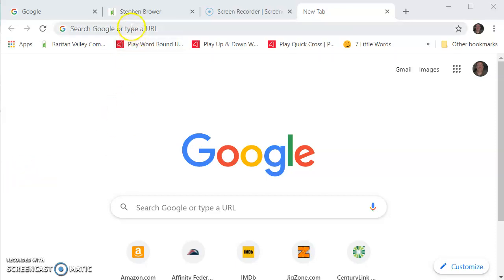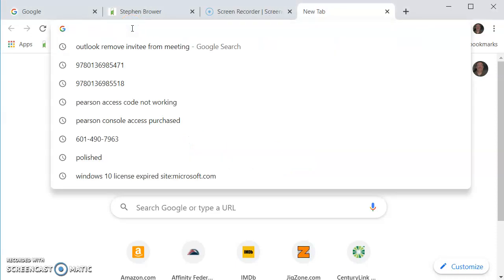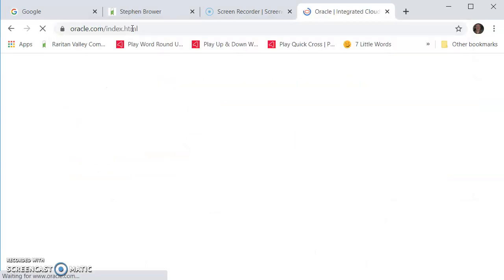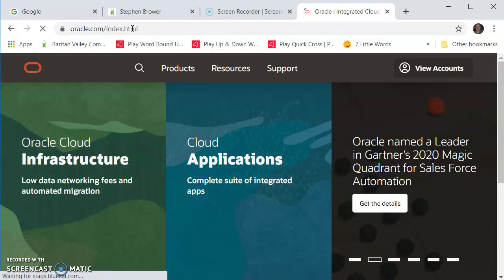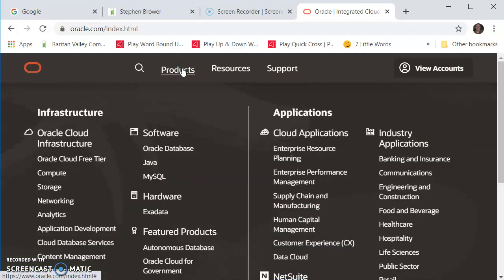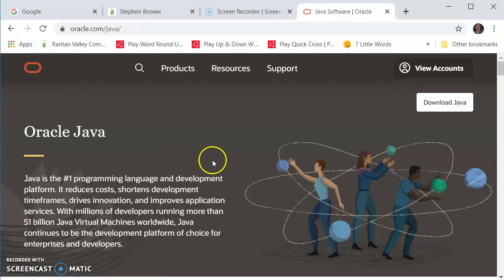Anyway, so acquiring the Java JDK, the Java Development Kit 14.0.2. If I go to Oracle, products, and well, there's multiple ways to get there, but here's Java. And in the upper right-hand corner here, there's a download Java button.